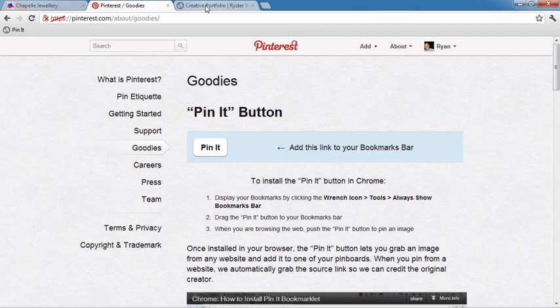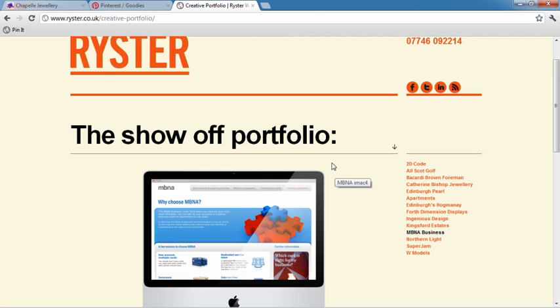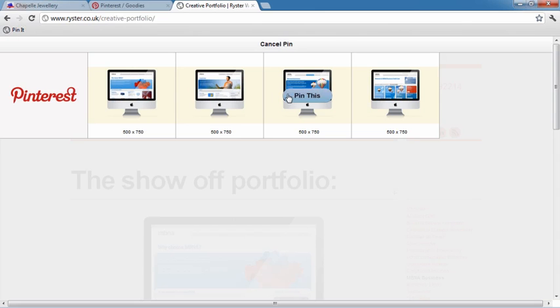We then go find a web page with an image on, this one here for example, one of our portfolios, and I'm quite keen on effectively showcasing this. So I go Pin It while I'm looking at the page. It then picks all the images that are on that page and gives me the option to pin any of them. So if I wanted to showcase this particular image here, I'd say pin this.